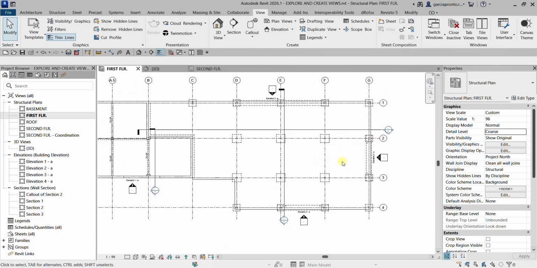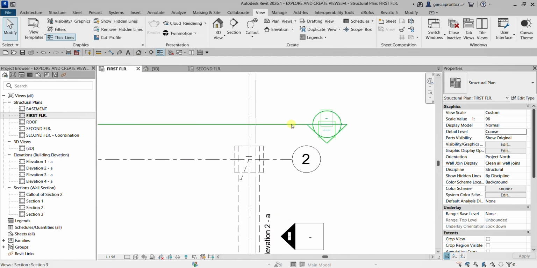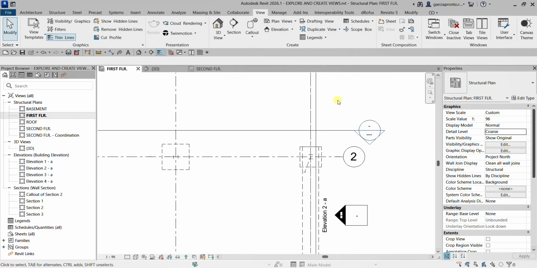Okay, and then I'm going to open up a section. So you see there's a section here. So what's the name of this section? So that's section 3. How did I know? You can hover your pointer to that section, and then you can see the name there. So section 3, which is this one here.